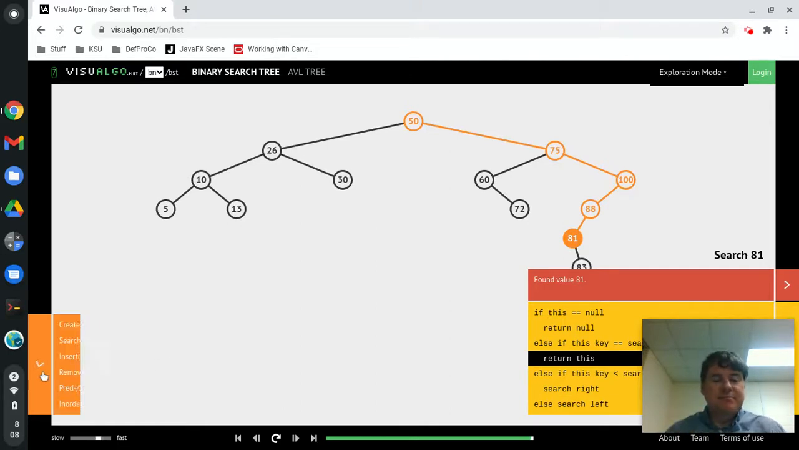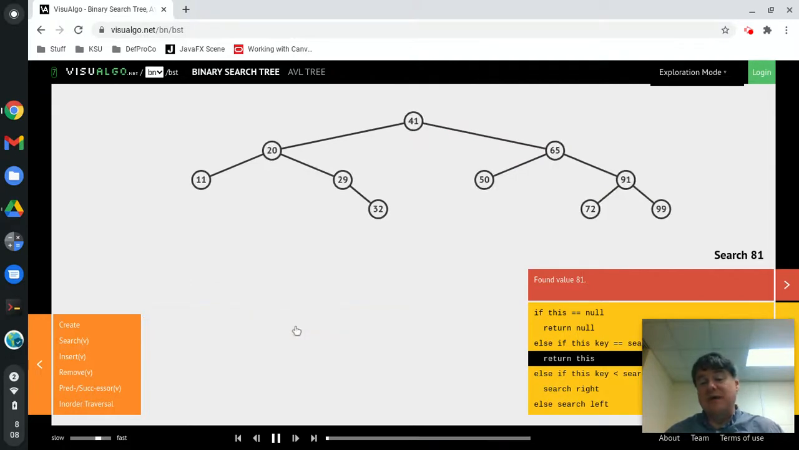If the tree is nice and balanced, and I'll explain balanced in just a moment, so I'm going to ask for it to make me a new tree. There it is. And I search for any number in this tree, such as the number 50.